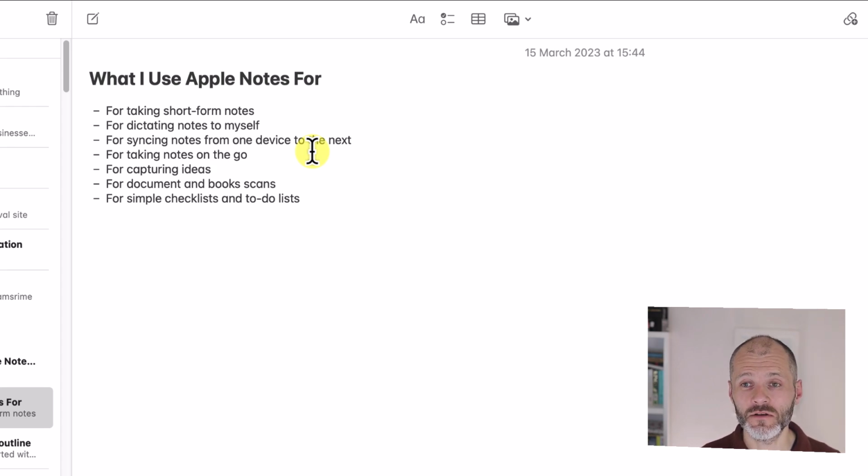I also use Apple Notes for dictating notes to myself if I can't quickly access my phone, for example, driving. So I can say, hey Siri, take a note, and it'll automatically get added into Apple Notes. And I'll show you how that works in a few moments. I also use Apple Notes for syncing notes from one device to the next. This could include an article that I want to read, a URL, or perhaps something that someone sent me over email that I quickly want to reference.